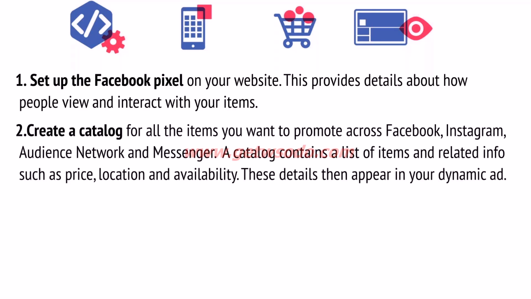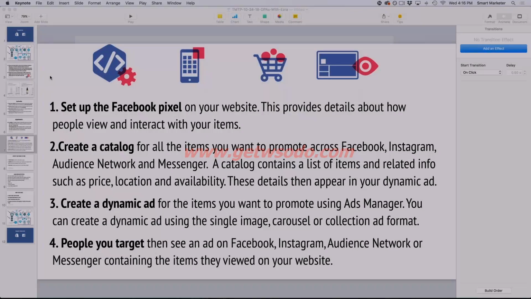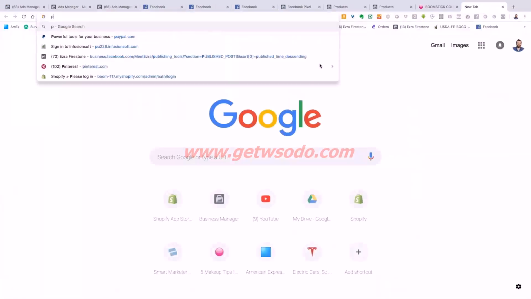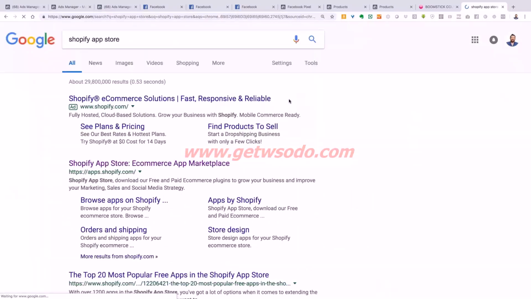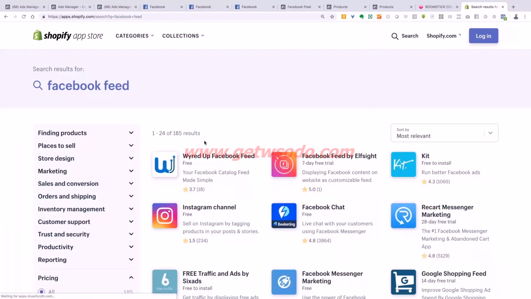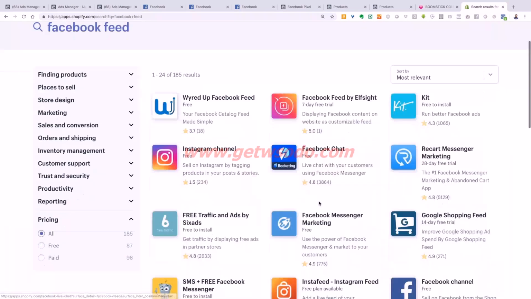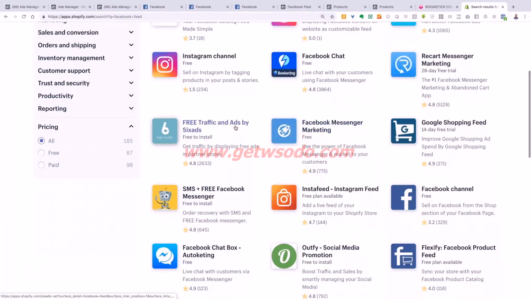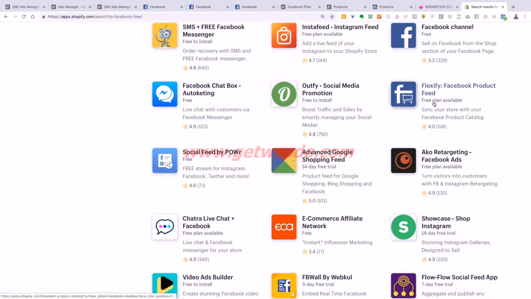Then you have to create a catalog for all the items that you want to promote. So I'm going to hop in and just give you the basics on catalog creation. And this is where I said it gets technical and it's different for every platform. For example, if you are a Shopify user and you go to the Shopify App Store, you can type in Facebook feed, and the most commonly used Facebook feed is by Flexify. Here we go. Flexify Facebook product feed. This is probably the simplest and most common one. And then you would install this app.